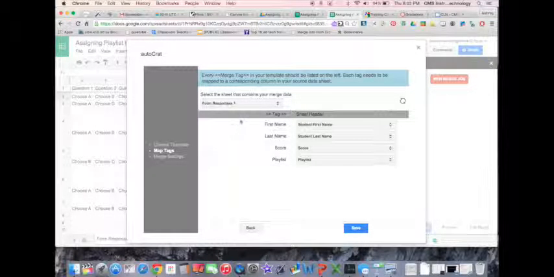A couple of things you have to notice here. It's going to ask you which sheet the information is in that you want to pull from. It's in form response 1. You notice I had a couple of sheets, but everything that I want my data to pull from is in the first one, form response 1. And then you're going to see the merge tags. AutoCrat looked for the merge tags. It found the 4 that I put in there: first name, last name, score, and playlist. And now it's asking me to match those up with my column headers.